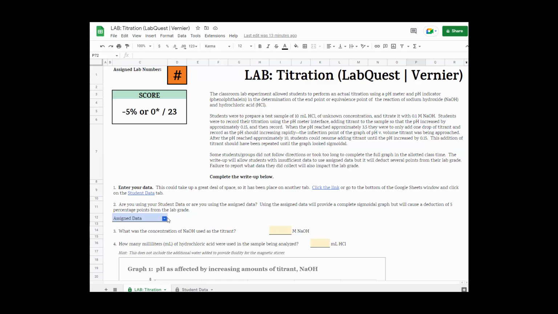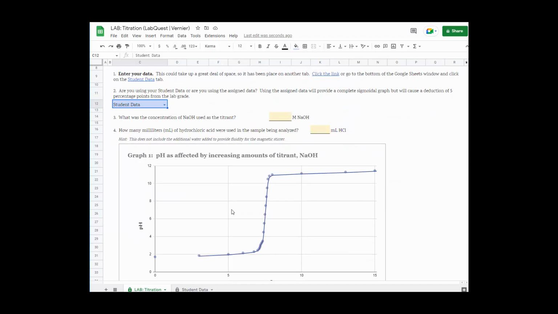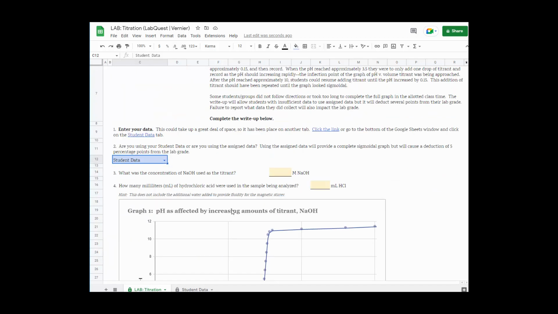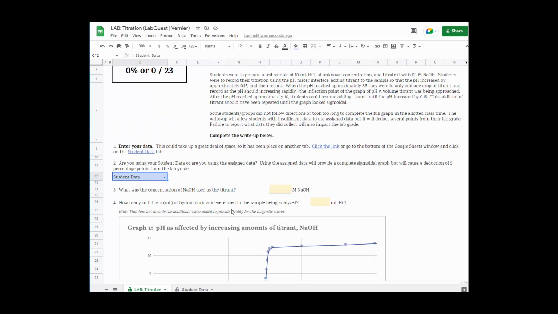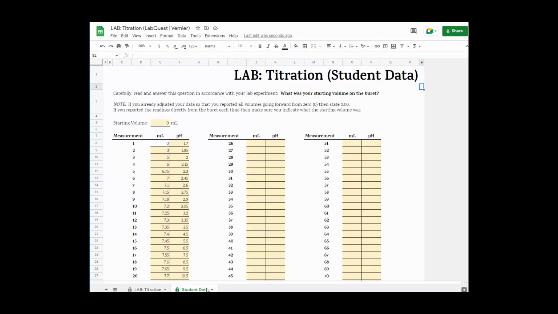So if I go ahead and change this to student data, you'll notice that I now just have 0%, and it's still 0 out of 23, but there's no longer the little star. If I scroll down, you'll notice that I have a graph going on. You won't automatically have a graph. The reason is we need to go ahead and click into the student data using the link right here, or going down here to the student tab and just clicking it. You'll see that I already have some data entered in.